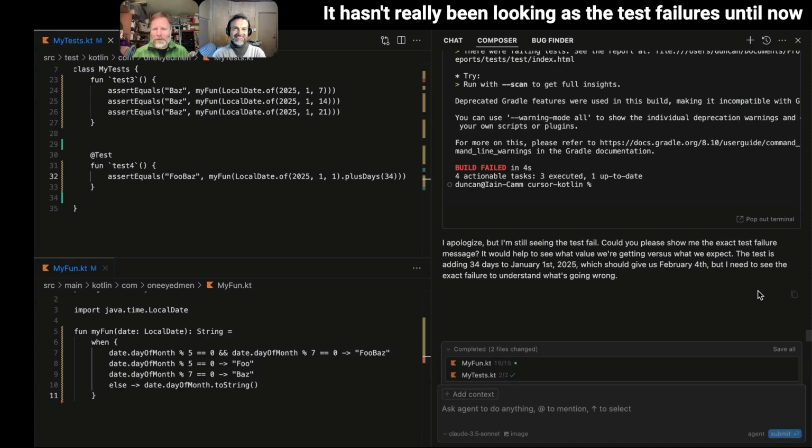I apologize, but I'm still seeing the test fail. Could you please show me the exact test failure message? Oh, so it's not seeing that. The test is adding 34 days, which should give us February the 4th, but I need to see the exact failure to understand what's going on. So I was expecting the agent to be looking at the test failures, but all it's actually been looking at is the fact that the test failed. Maybe because it's not running with the info. Yes. Can you do that yourself by using --info on the Gradle command? So we're dropping it a bone.